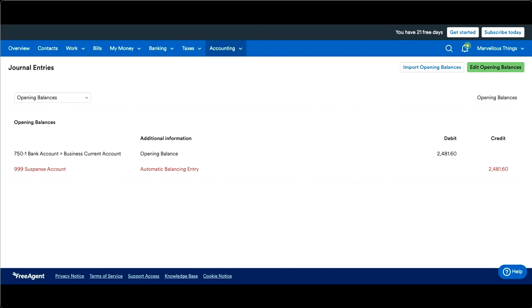Once the opening balances are complete, the total of both sides of the journal should be the same value. If the opening balances within the account are incomplete, FreeAgent will post a red journal entry to the suspense account, and this is an automatic balancing entry to temporarily correct the accounts until such a time as you can complete the opening balances.